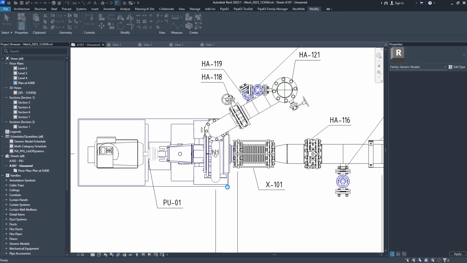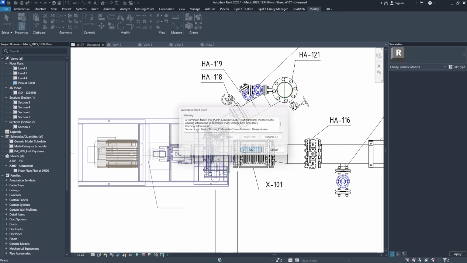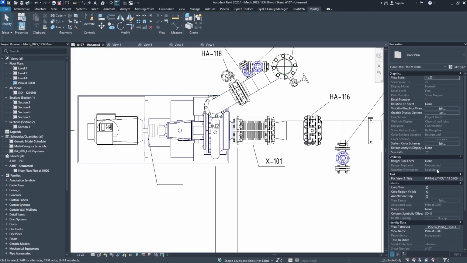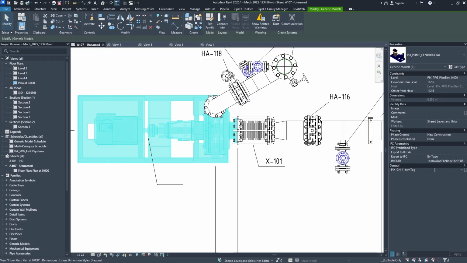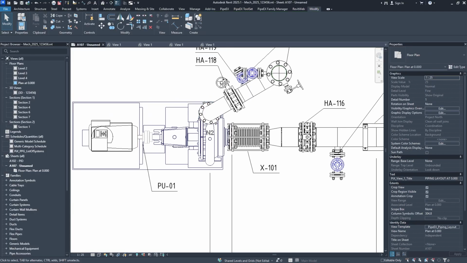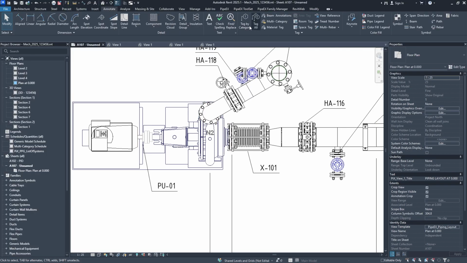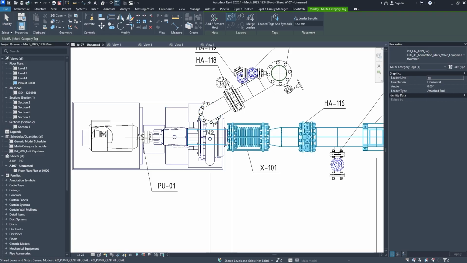I will simply override it. It will be not happy about it. And here I'm just going to change the tag number of the equipment. I will call it PU01. And then I will also add a tag, multi-category tag.